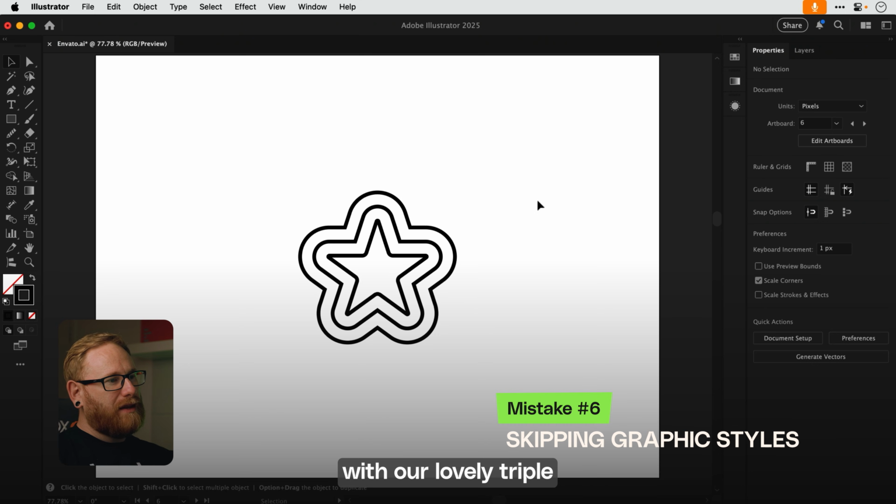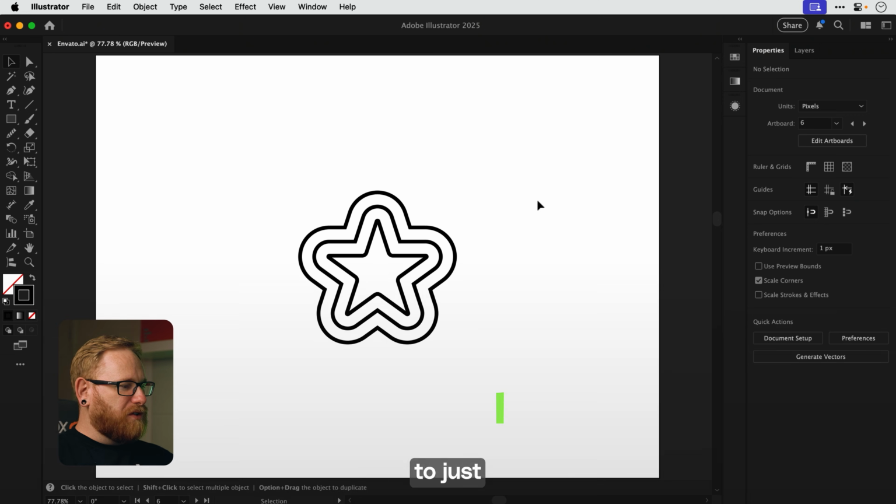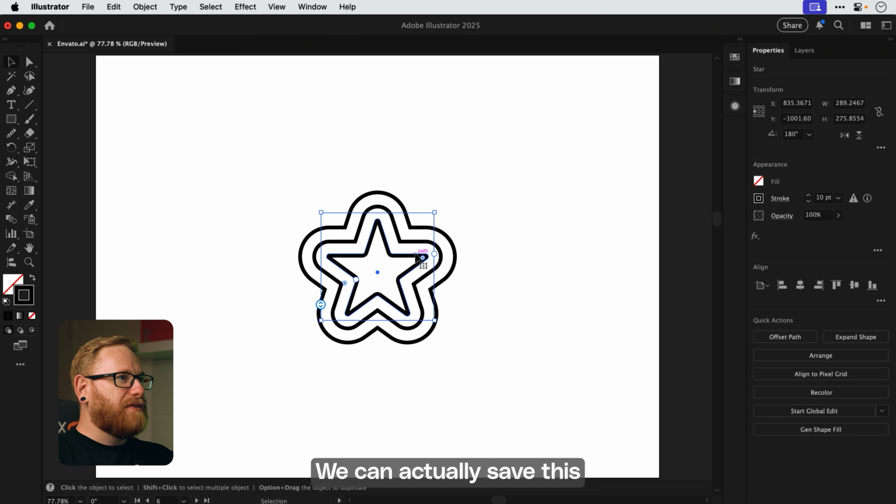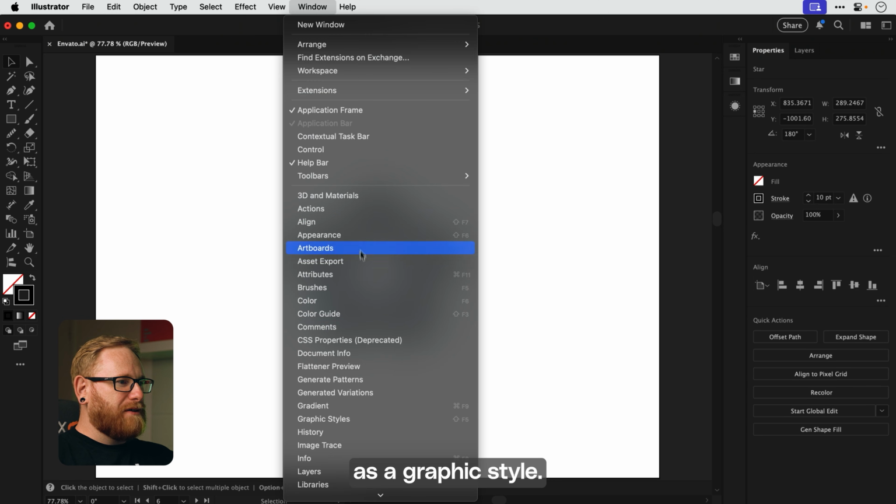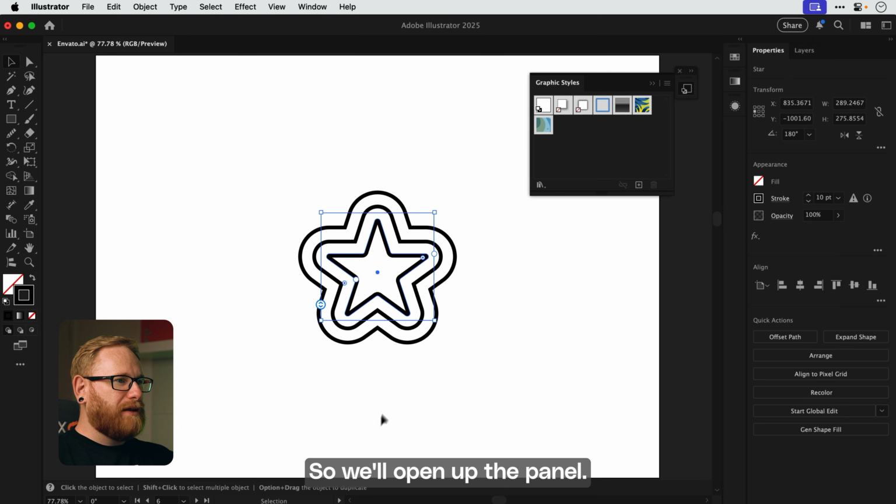Following on with our lovely triple star thing we've created, it can be very easy to just manually recreate this if you need to. We don't need to do that. We can save this within this document as a graphic style. So we'll open up the panel, simply drag it in, and now we've got our triple star there.